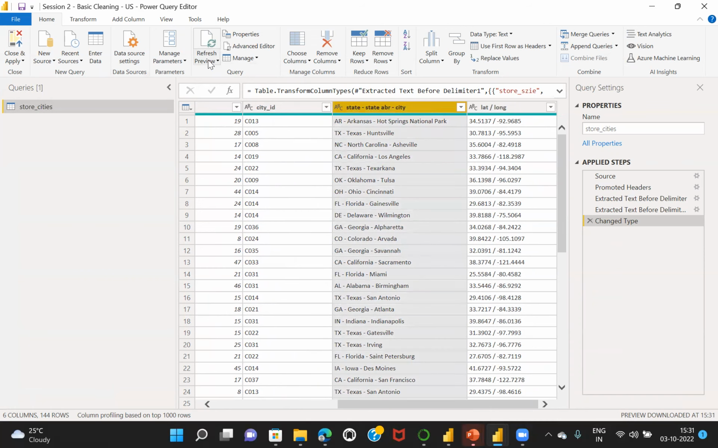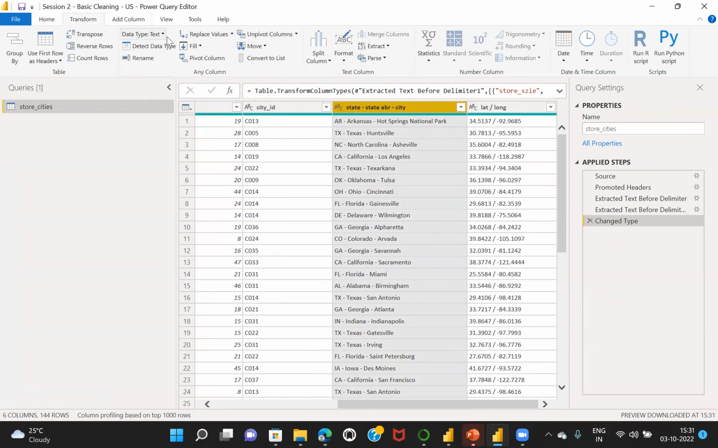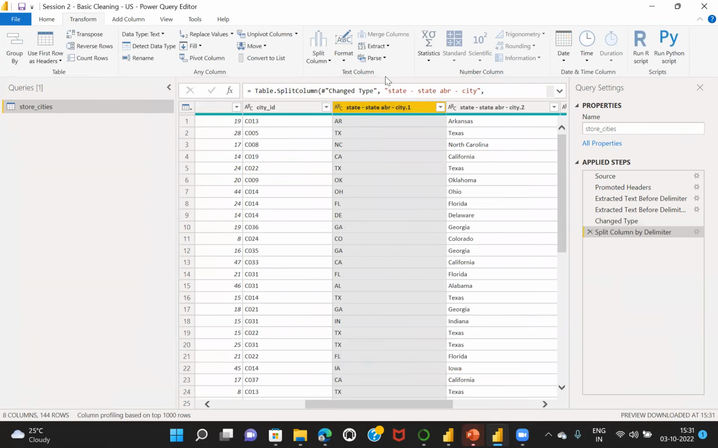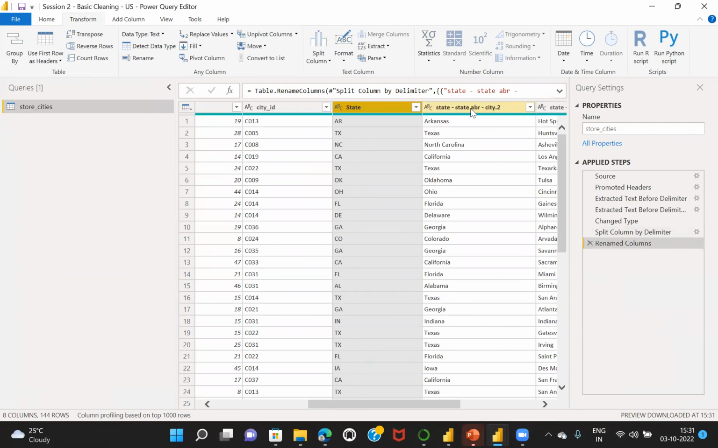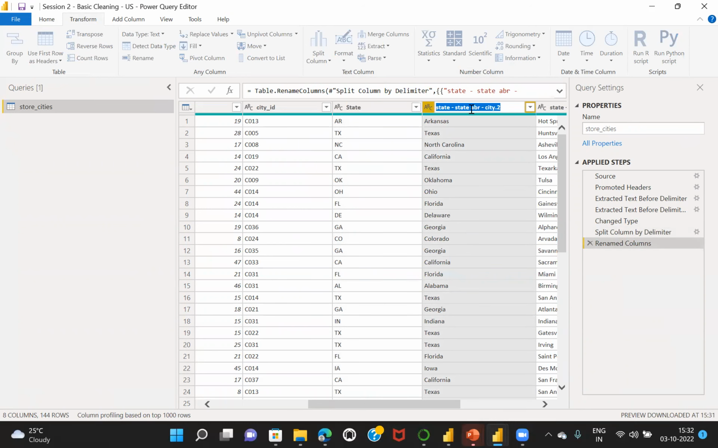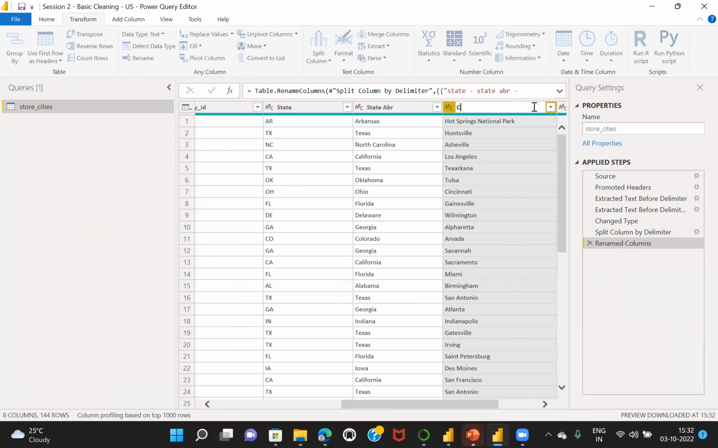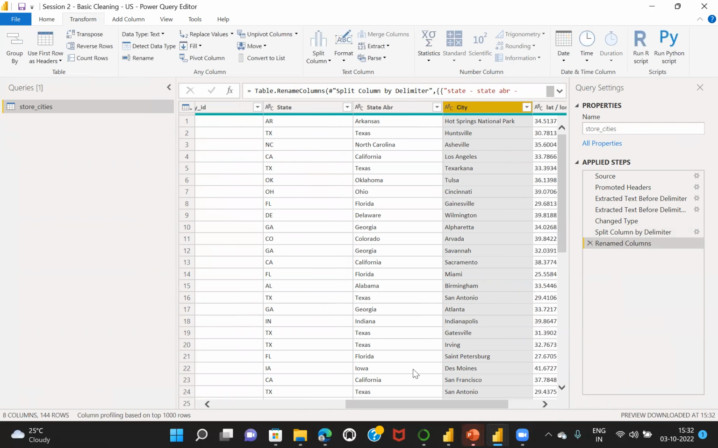And to split this, go to transform and split the columns by delimiter. And the delimiter is space. This automatically picked up a space, and it is done. So just need to rename it properly. State abbreviation and city. Fine.